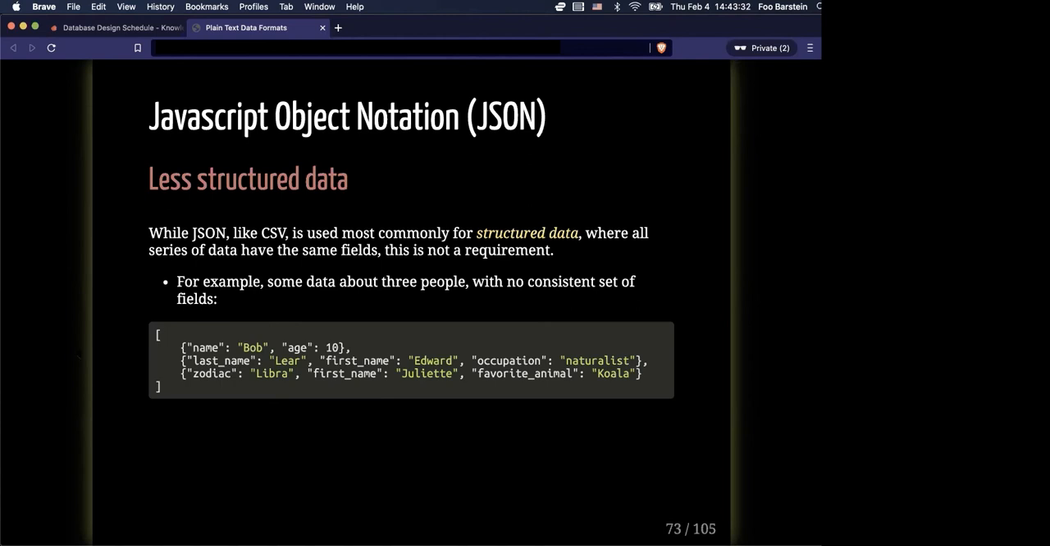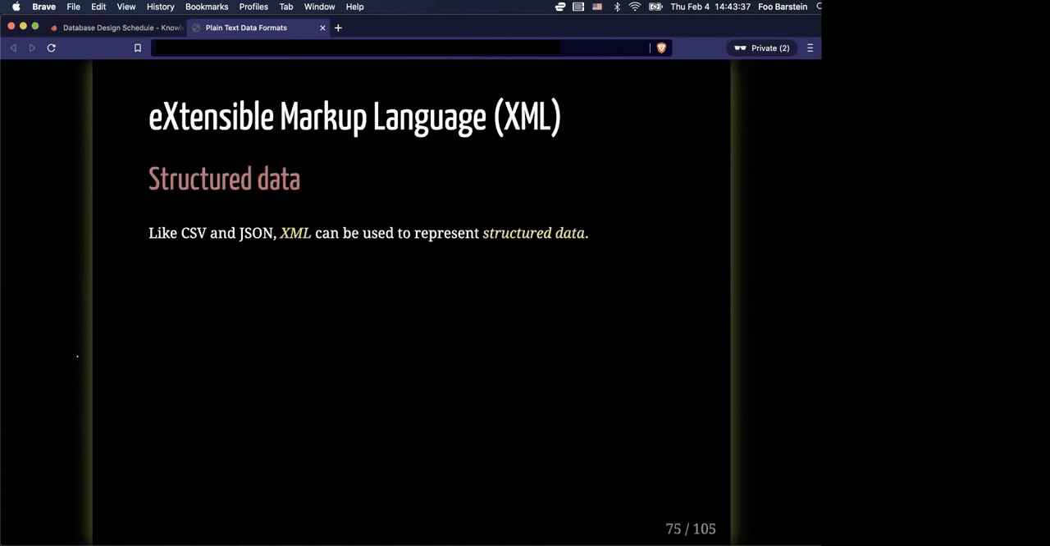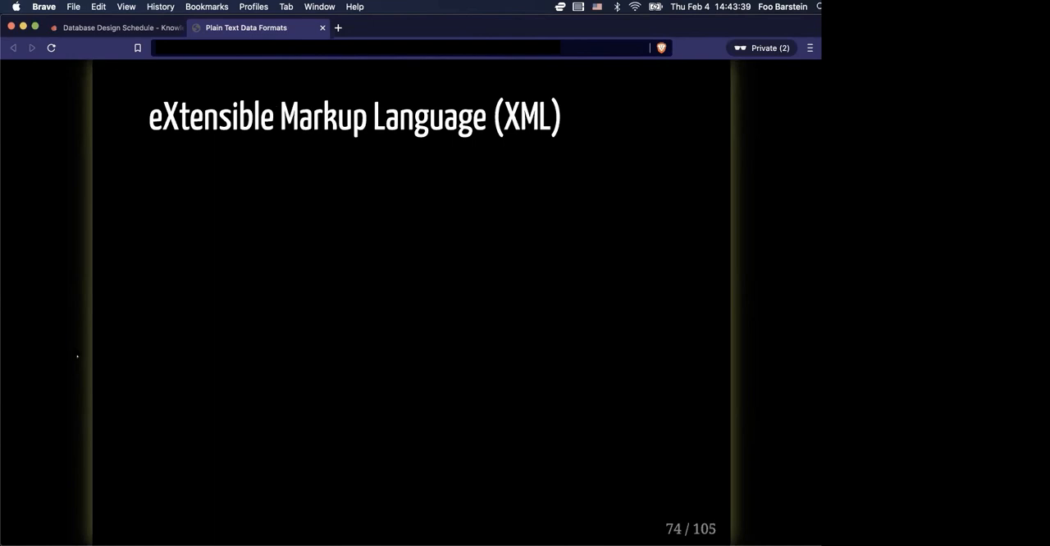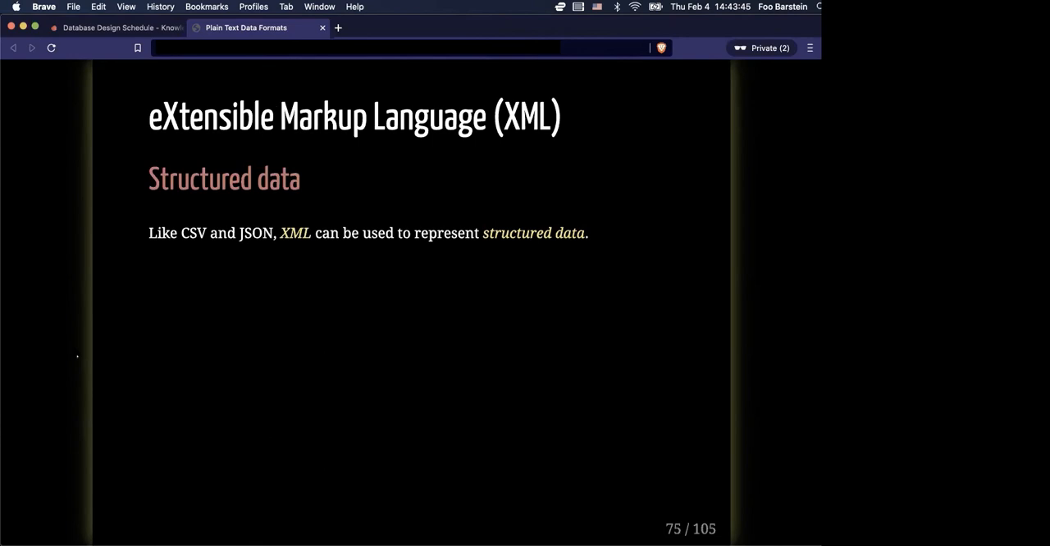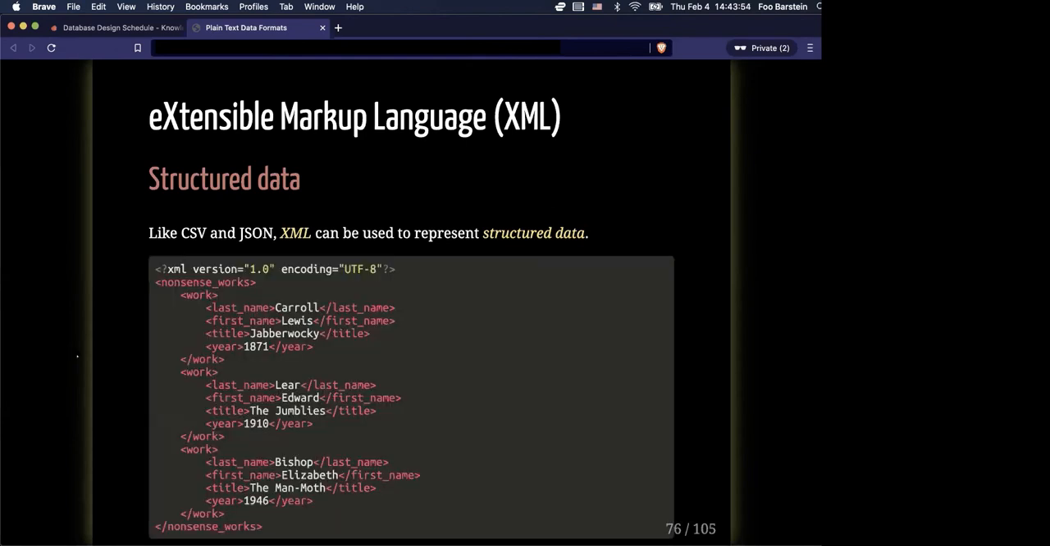That's where JSON excels. Extensible markup language, and I'm showing this here because you'll hear about it, you'll find data sets in it, but this is now on the way out. This is a last generation text data format. Like CSV and JSON, XML can be used to represent structured data. And like JSON, it can be used to represent slightly loosely structured data, you'll see.